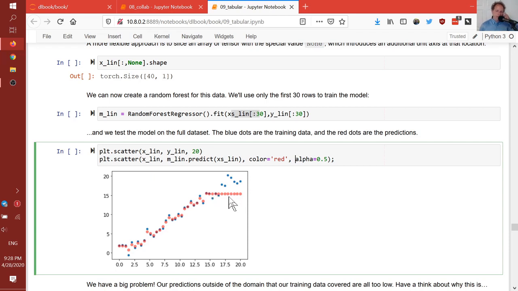Okay, so this is the bit where, if you're watching the video, I want you to pause and have a think: why is this flat? So, what's gone on here?